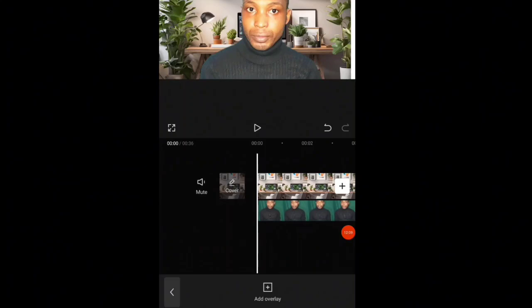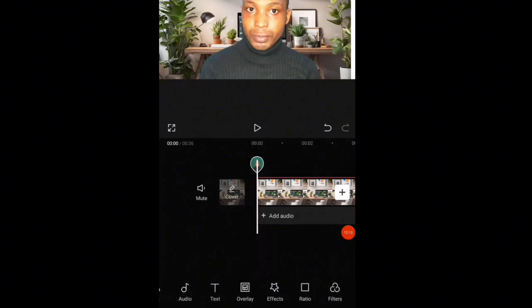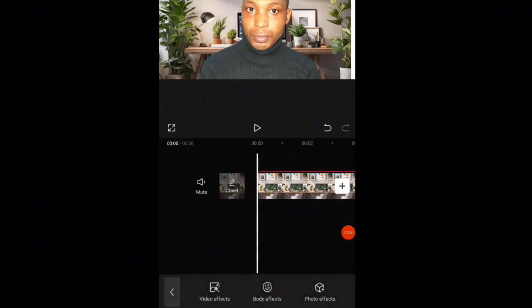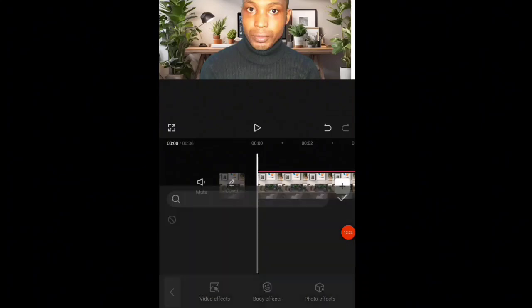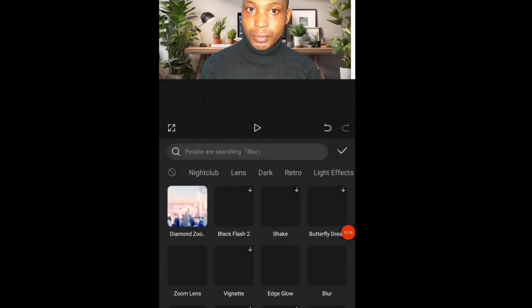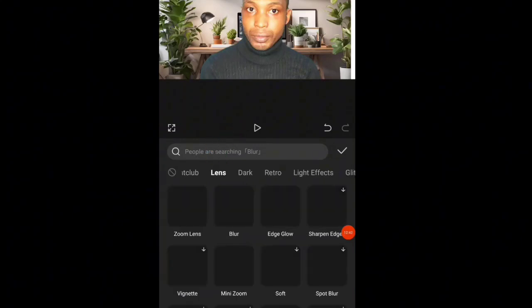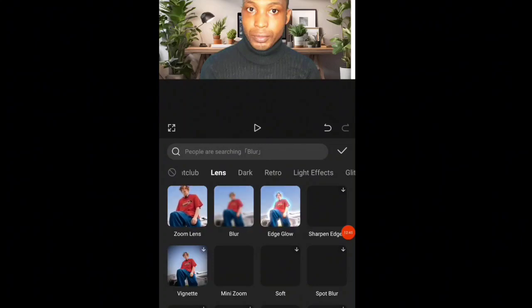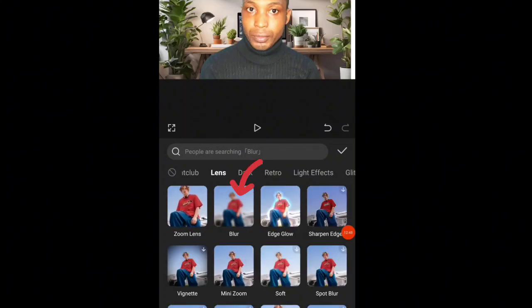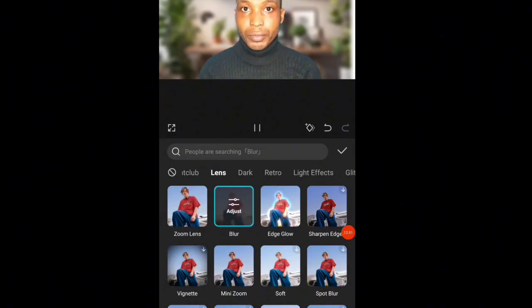the next thing is for us to blur the background. So to blur the background, you go back, then you look for effects, so that the background matches with our video. So you click on effects, then you click on video effects. So you scroll to lenses. So you go and look for blur. So we are going to click on blur. So you can see that it has blurred the background, but it's too much. So we are going to reduce the blur a little bit.